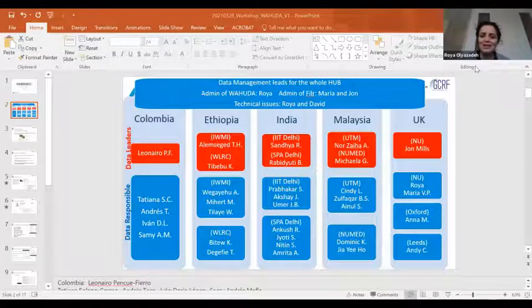And if there are technical issues, I have to contact someone else because we are dealing with another server. So this is mostly the idea of who you can contact when you have a question regarding specific data from one country or issues of the platform or anything.